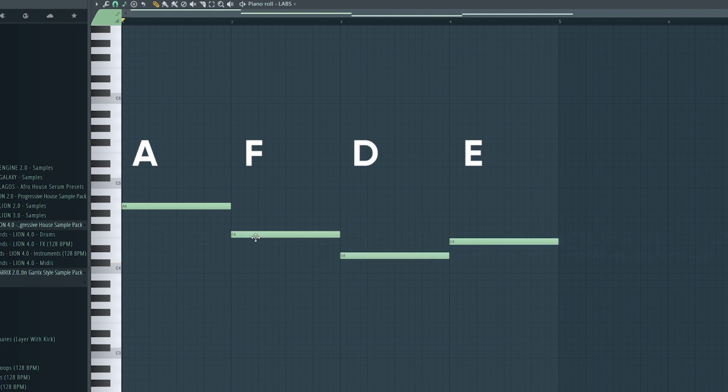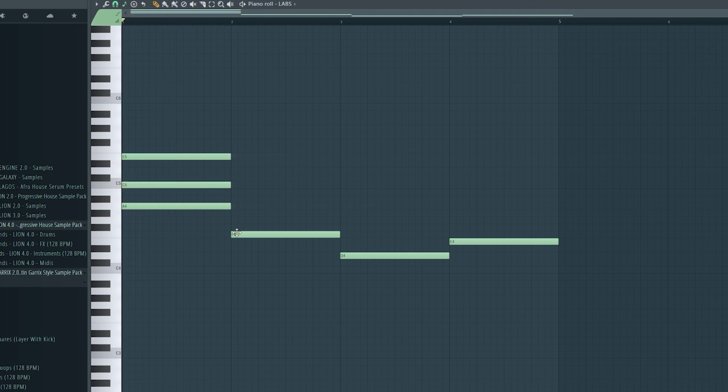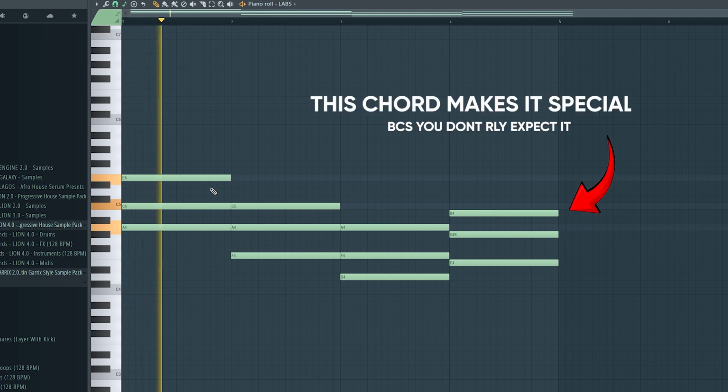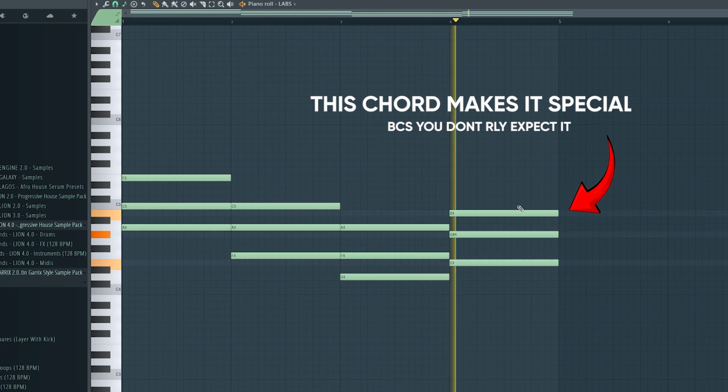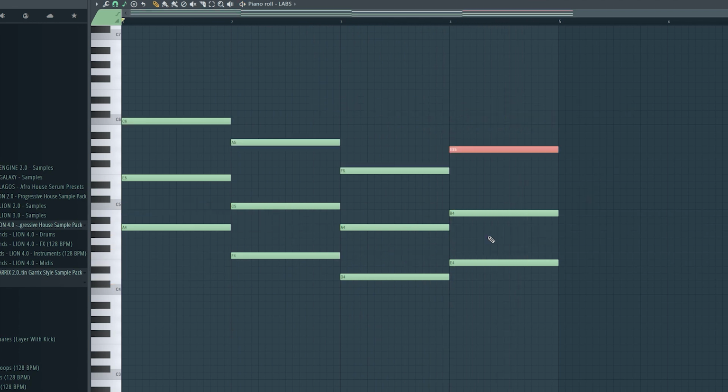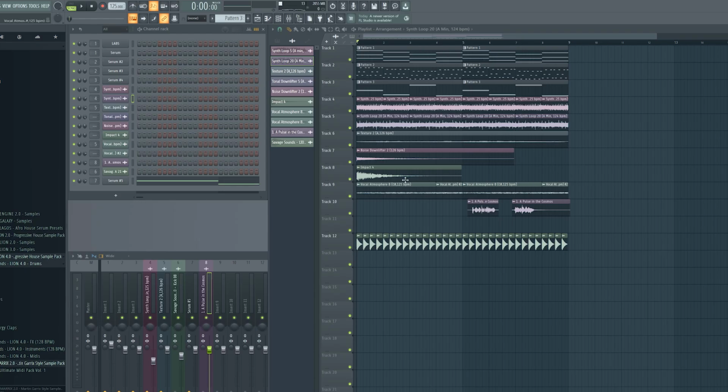As always, I start with the bass notes, and then I proceed to build the chords out of it. In the end, we need a major chord to really give it that kind of unexpected, mysterious feel. And I also put the middle notes an octave up. And let's hear if this progression fits with melodic techno.